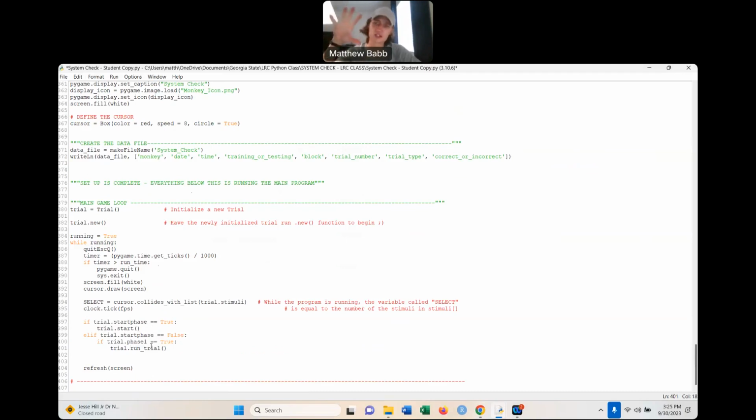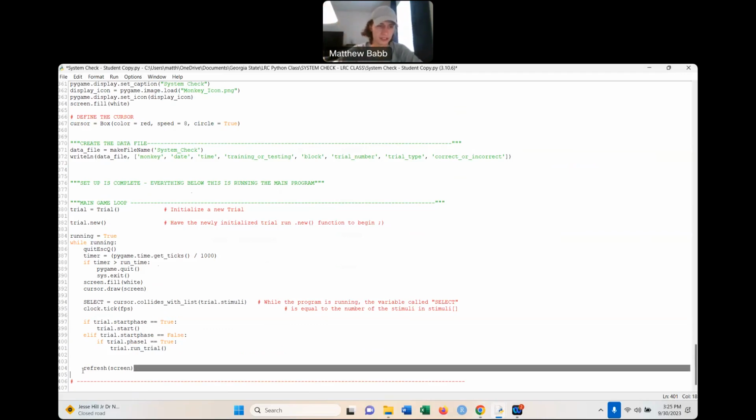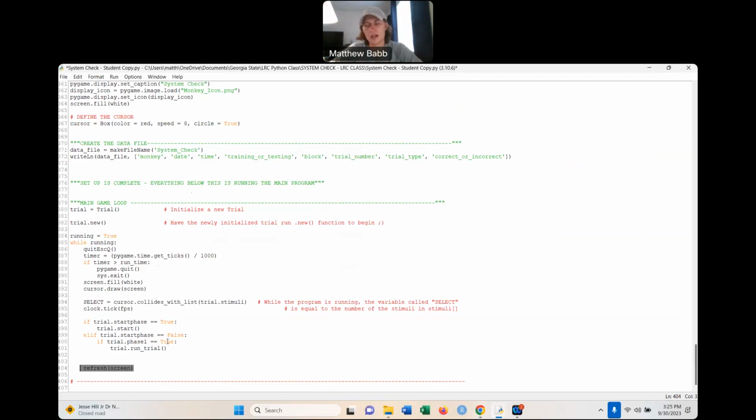If my start phase is true, I'm not running anything. I just have a start button on the screen. If my start button is hit and I've left that phase and now phase 1 is true, I don't want the start button there anymore. I want it gone and I want the stimuli to be displayed. And so that's our two phases. And then we add this little refresh screen, which just needs to happen every single time while the program is running at the very end. So that's your main game loop.